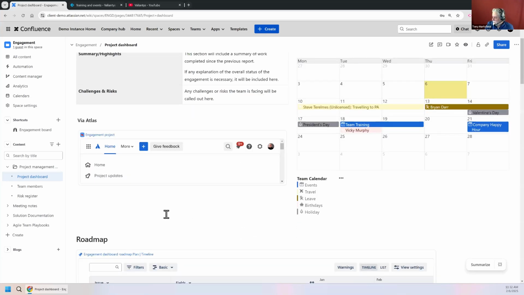This is a link to Atlas, and if you haven't dealt with Atlas yet in your Atlassian ecosphere, it's a planning tool that allows you to develop projects from there. I'd be happy to discuss that with you in a future topic.